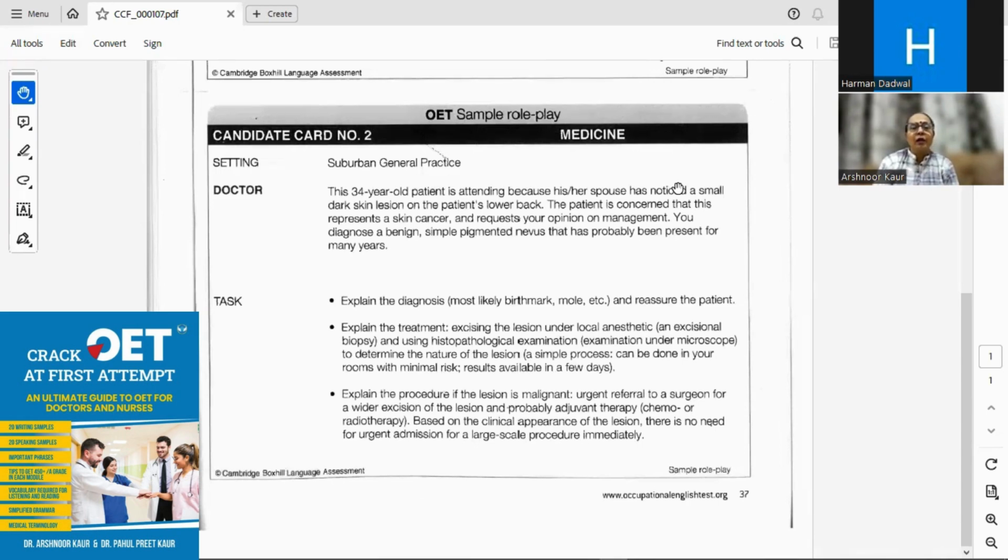You have to ask certain questions to the patient, like, when did you notice this? Then the patient will tell that my husband noticed this last night, and they did not waste time and immediately came to you. Then your next question will be, is it painful? Or has she seen changes in the lesion, whether it was small earlier and has turned bigger in size, or has she seen changes in the color of the lesion?